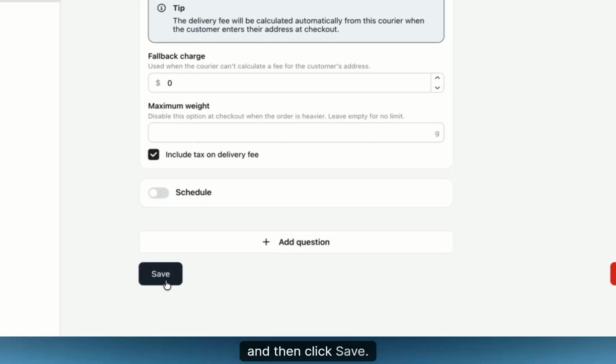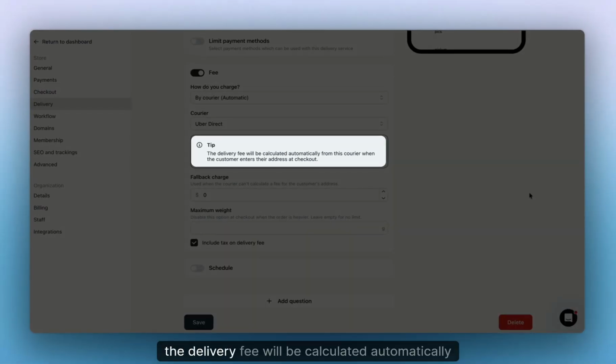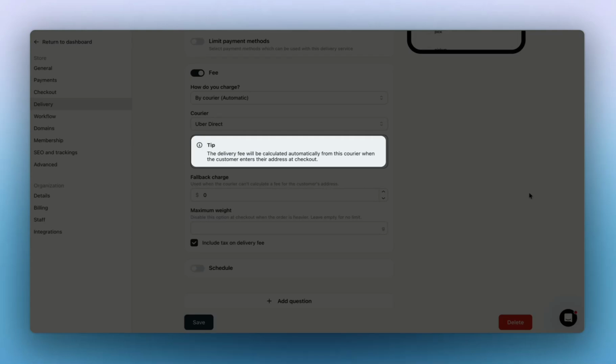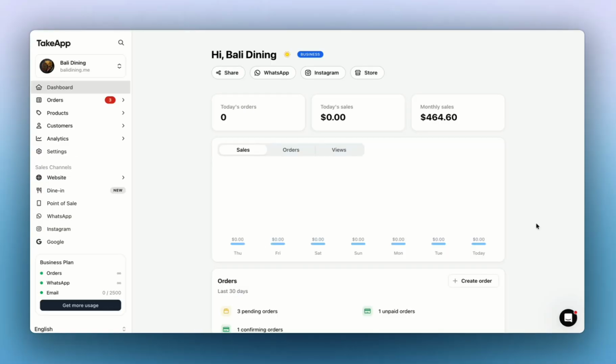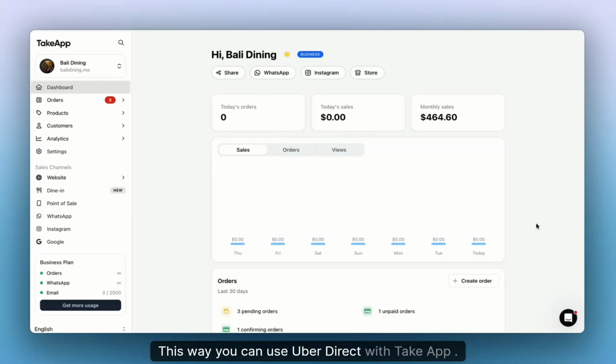And then click Save. If you choose this option, the delivery fee will be calculated automatically when your customers enter their address at checkout. And of course, this fee will be added to their total order amount. This way you can use Uber Direct with TakeUp.